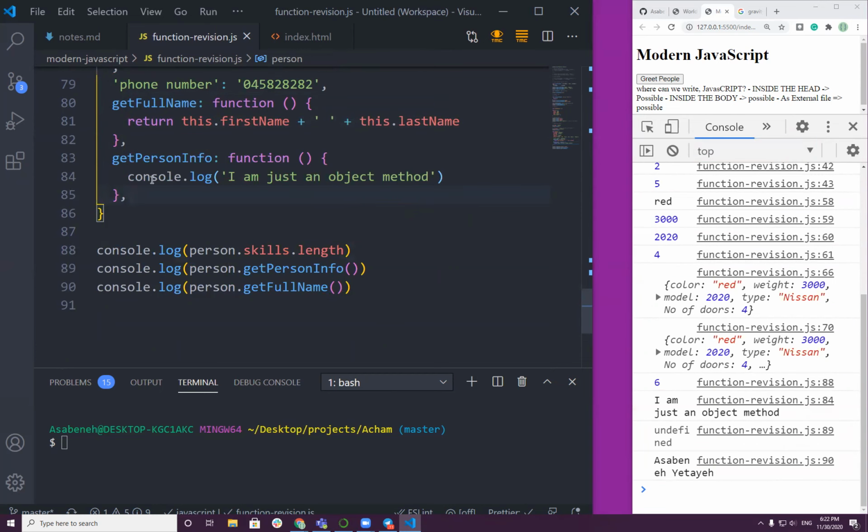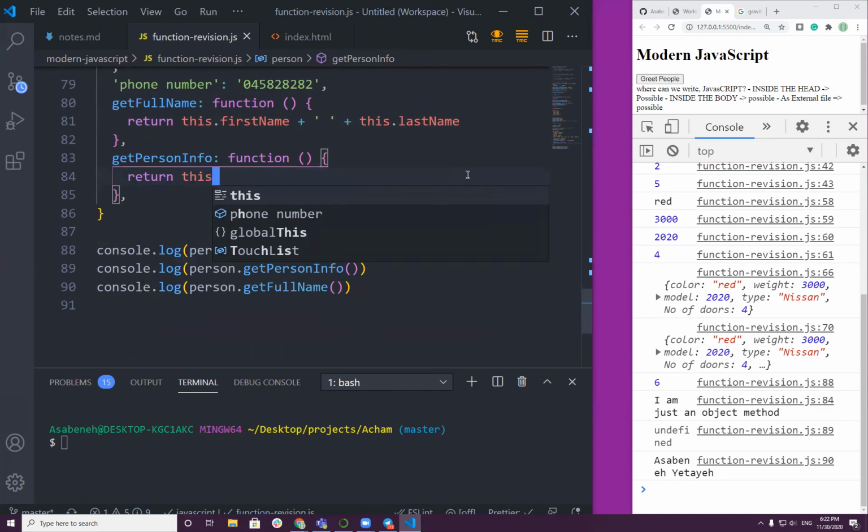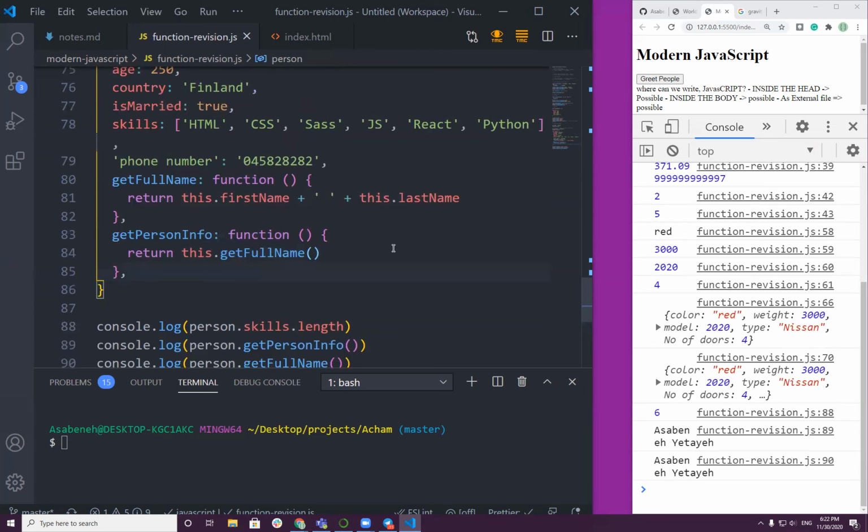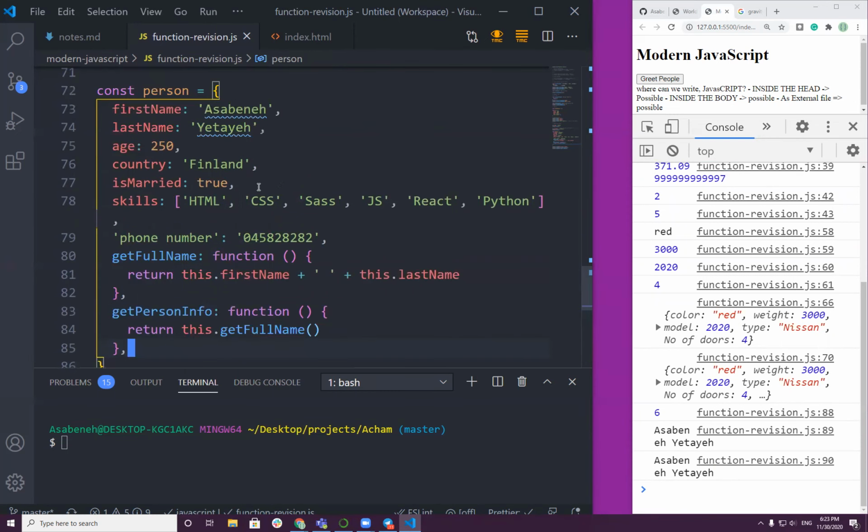Get person info. Can we return this get full name? Sorry, Asabeneh, I'm a bit confused again. When you have this, how does it know which objects you're referring to? Is this a question of namespaces, so that you could only use full name once, and it would belong to that object? No, this means just referring.